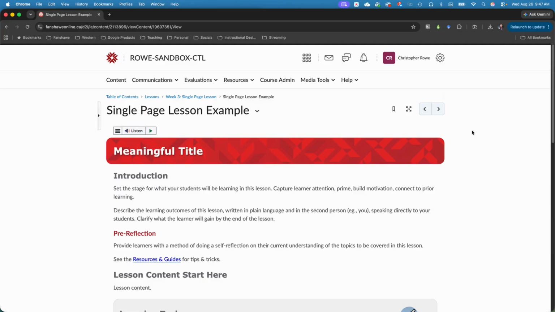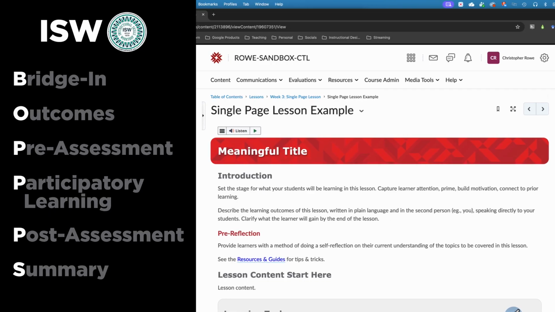This lesson page is built on ISW's BOPPPS framework, though you won't see that language represented on the page. Obviously, our students aren't familiar with BOPPPS, so we've chosen to replace that language with something they'll be more comfortable with. Let's go through the structure together.